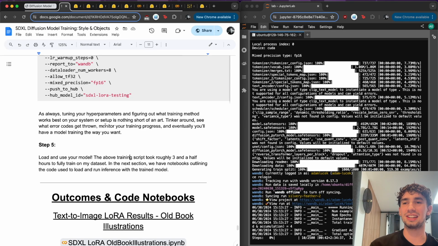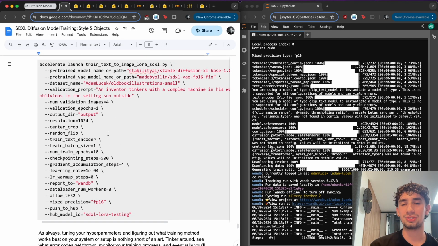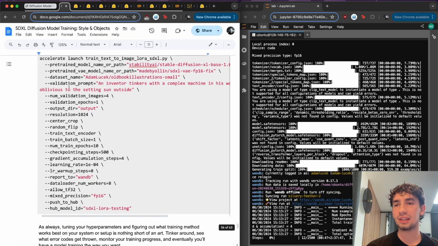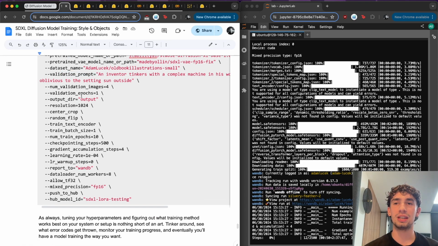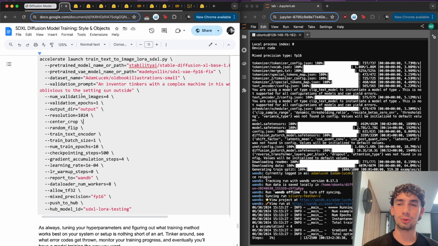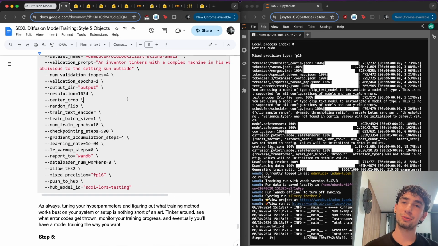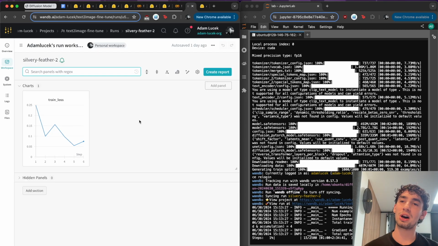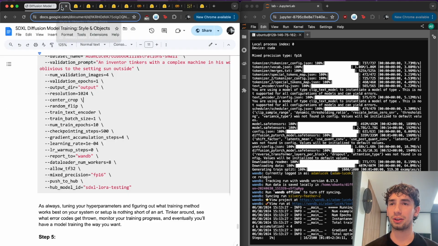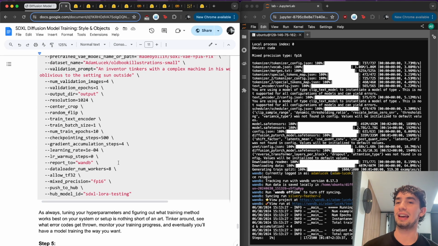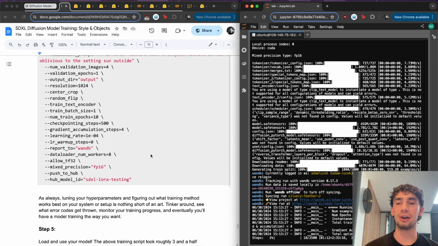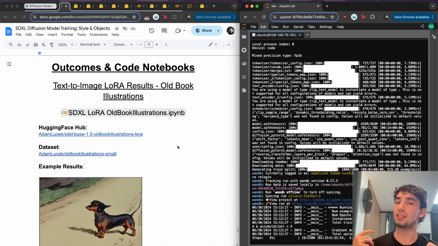And as a side note, tuning all of these hyperparameters and choosing all of the things that you actually put here, even down to the validation prompt and all of these different numbers, is nothing short of an art form. So tinker around with a lot of this stuff, see what works for you, see what outputs you're getting, definitely monitor the progress with your preferred monitoring system, and best of luck actually training these. It takes a lot of time, but it's really rewarding once you get them going, and that's what we'll be going into next, the actual outcomes of some of these models that I've trained.